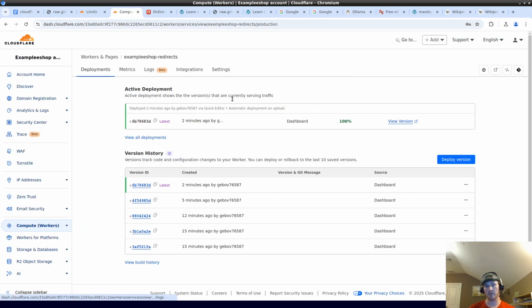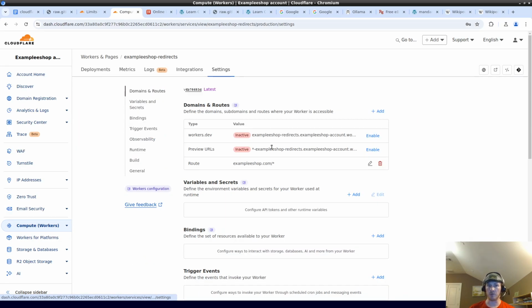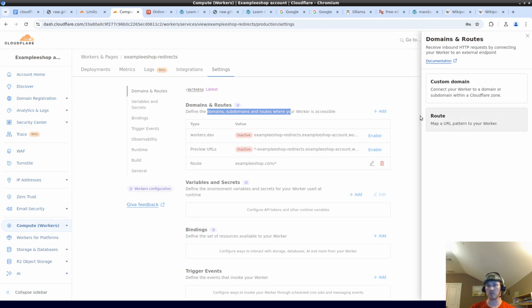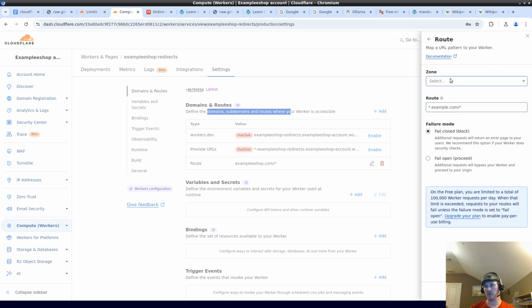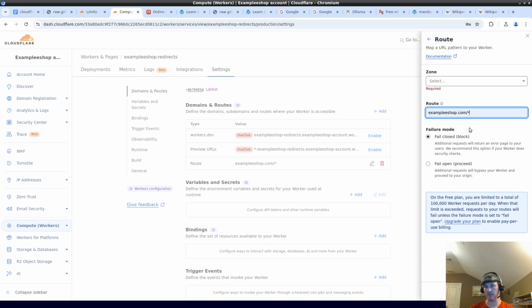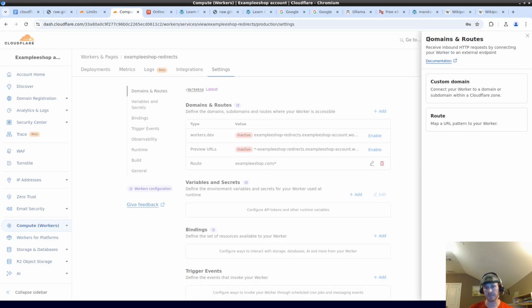And then after you have that, you need to make sure you have a route. So under domains and routes, you're going to click add, define the domain and routes. You're going to go to add, and then under route, you're going to select the correct zone, which is your website, and then you'll do something like this. If you know about coding in regular expressions, you can change this to do whatever you want. I just wanted to keep this simple and not have to go into complications.